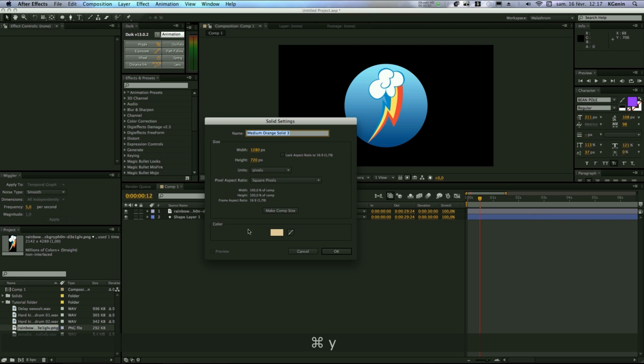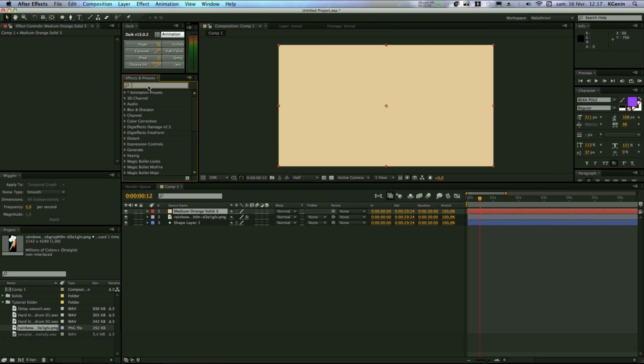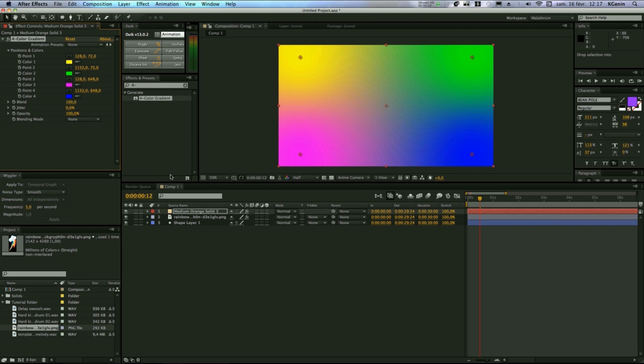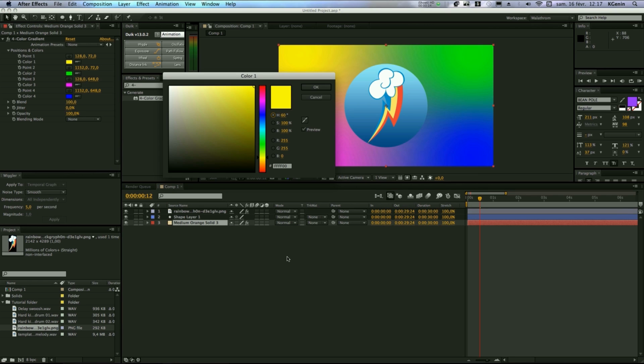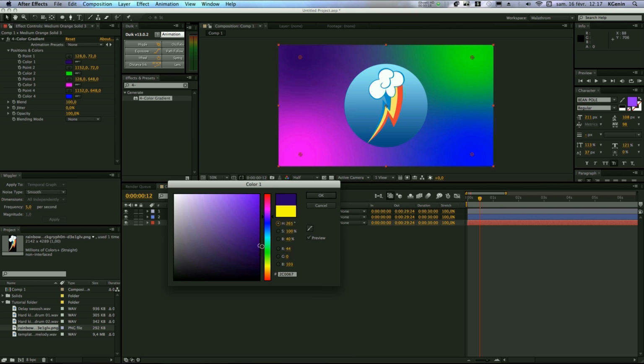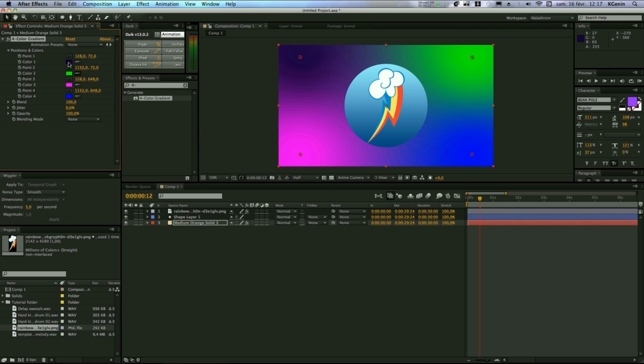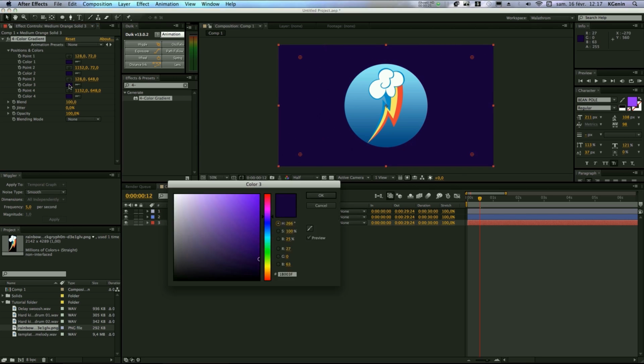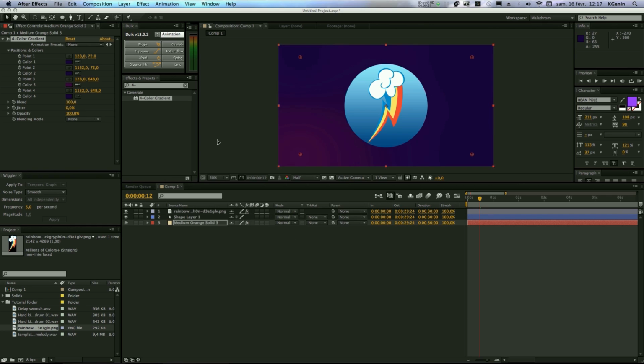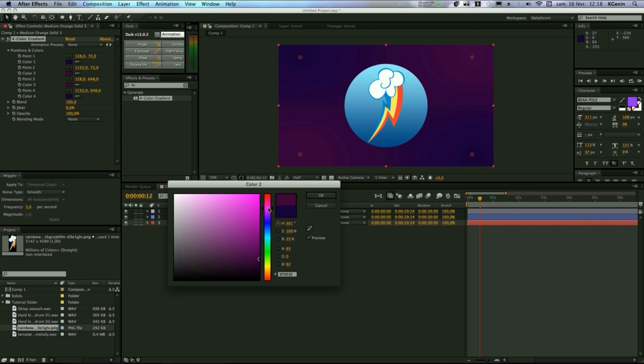So press Ctrl Y to make a new solid, whatever the color. So we're gonna add a 4 color gradient to it. Put it behind all the other layers, and we're gonna change the colors. So something like that. I don't know, maybe this one. I don't know, try to make something random. Or maybe a bit darker also. Okay, sounds cool.